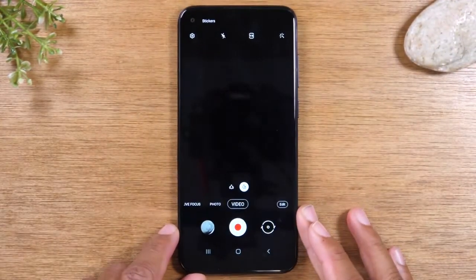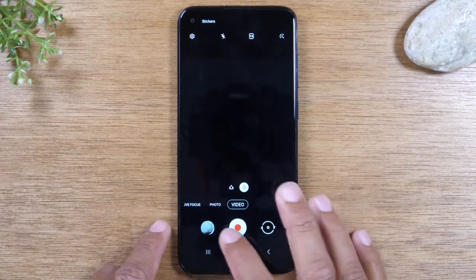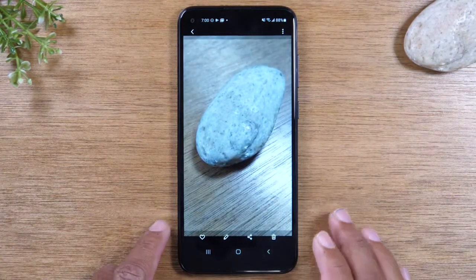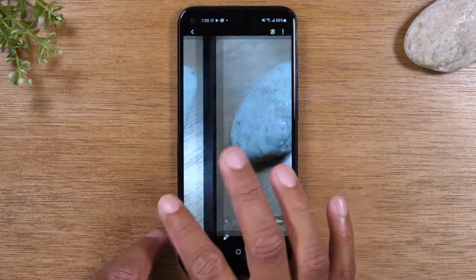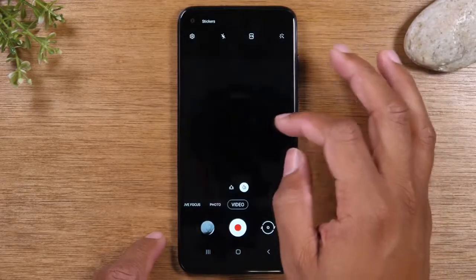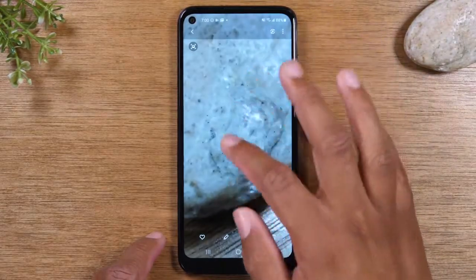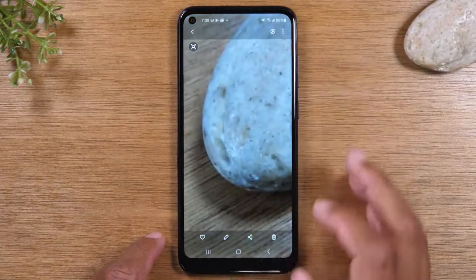If you want to see the video or picture you took, tap on the circle here in the corner. And now I can swipe through and look at any videos or pictures that I've taken. As you can see, you got a pretty good little camera here. I can just zoom in to see the picture I took.